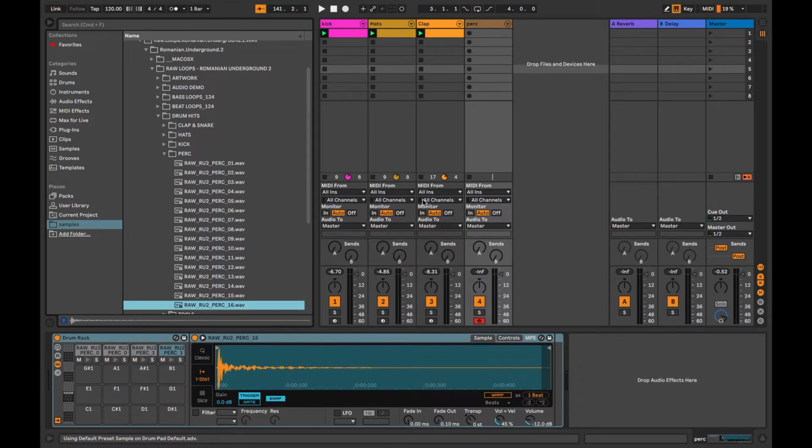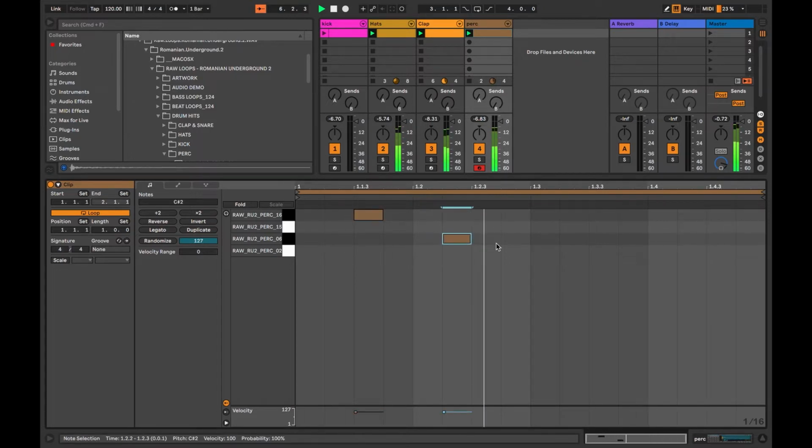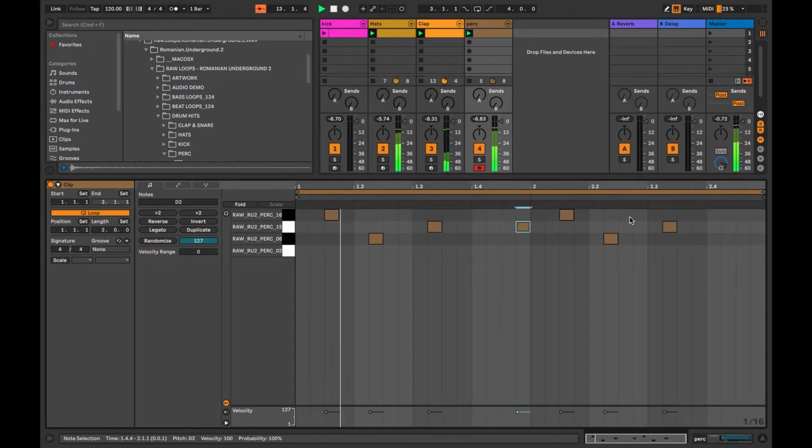Let's take those for now. Again, I'll create my clip. Let's stop the kick, play with these percussions a little bit. Then you can duplicate and try and create a bit of variation so it's never too monotonous. Then with the kick.